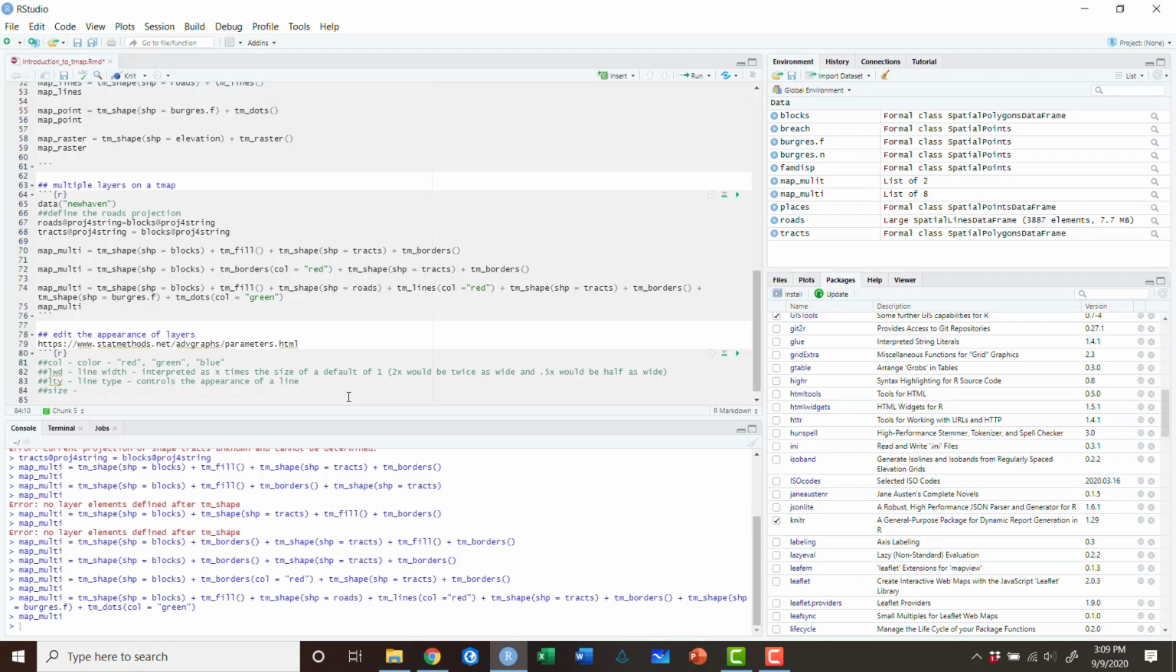And size works just like line type. This is the size of a point. And this works just like LWD, or line width. Right, there's a default size of 1, and then everything else is referenced to that.